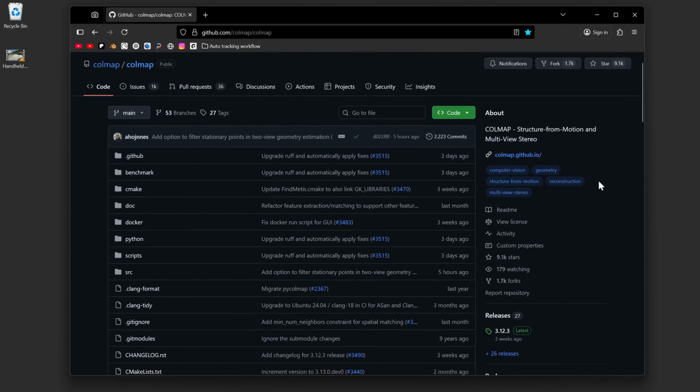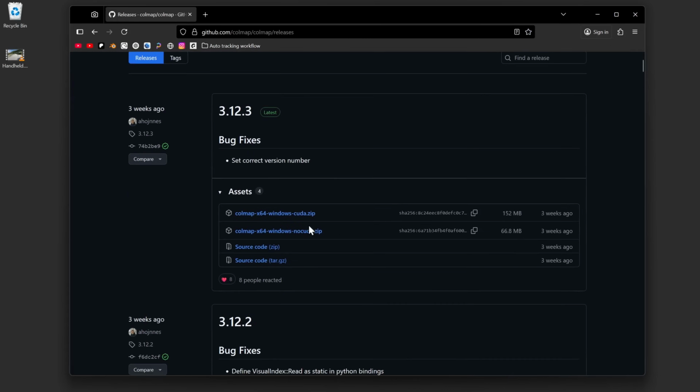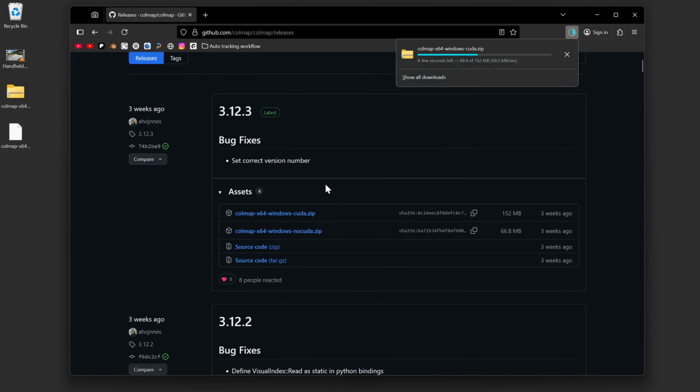So if you scroll down a little bit on this site, to the right here you can see you have releases, and here you can see that COLMAP comes in two versions. So if you have an NVIDIA GPU, you can use the CUDA version. If you don't have an NVIDIA GPU, don't worry, it will still work, but you will be using your CPU instead. So then you will click no CUDA. So I'm going to download the CUDA version to use it with my NVIDIA GPU.